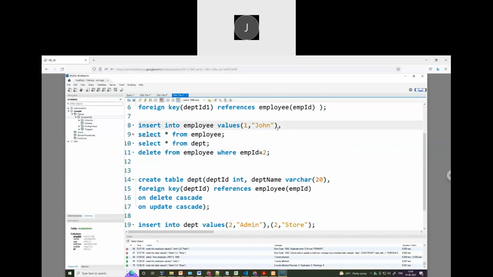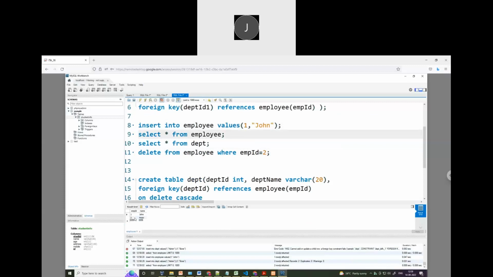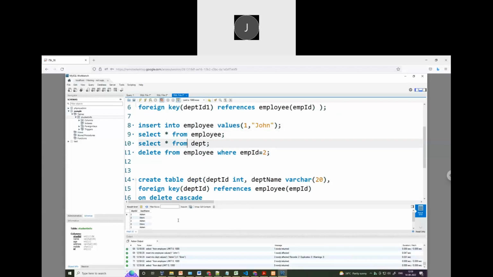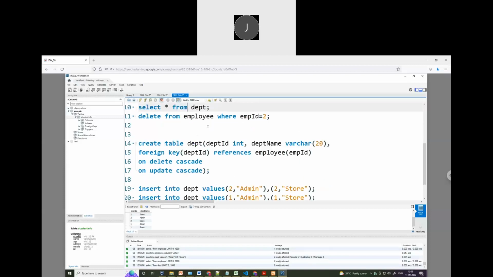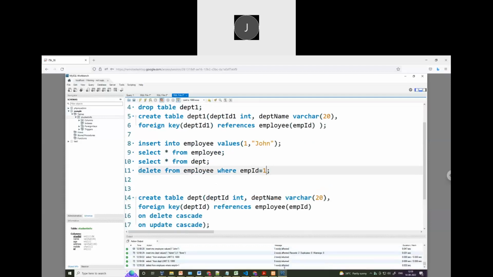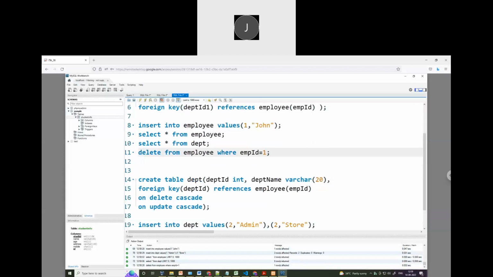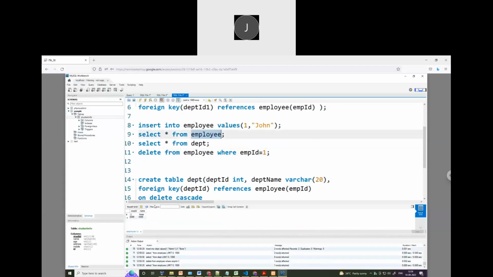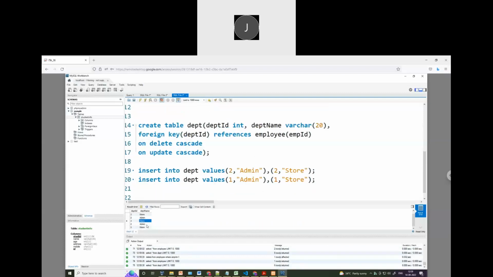Okay, select star from employee, it has two records. Select star from department, it has these many records. It also has referencing the employee id 1. When I try to delete employee id with 1, then it will delete it. It is fine. Then if you list the employees, 1 is removed, and from department also 1 will be removed. It will not throw error here. That's what my idea is. On delete cascade means whatever you do on a primary key, it will affect the foreign key also.